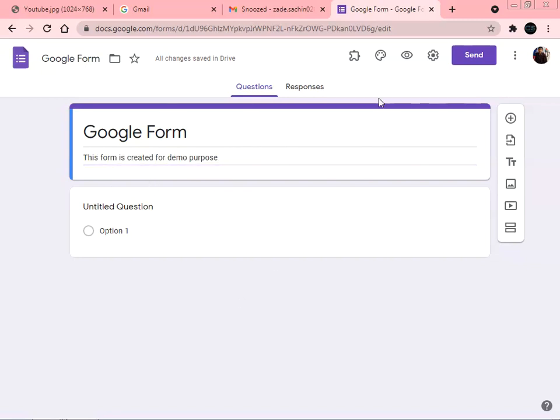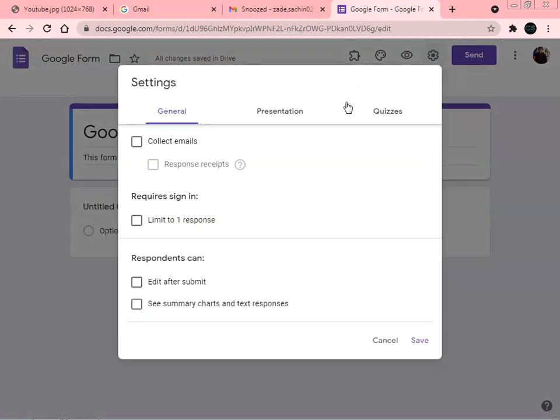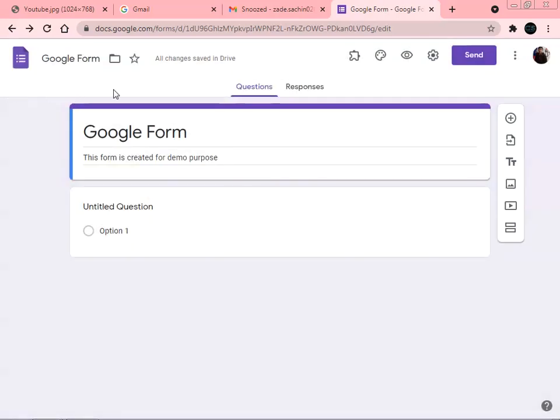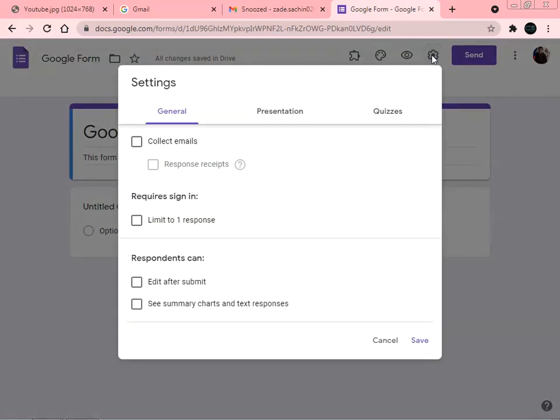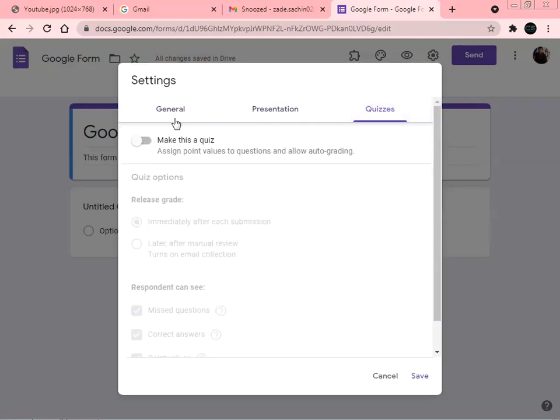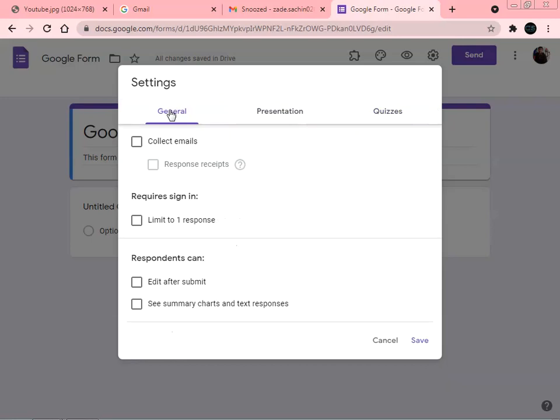So initially we set some settings, because these are very important when we are thinking about the Google form. Firstly, you have to click on the fourth option on the top row, that is nothing but the settings. So we click on the settings. Here we are getting certain tabs: general, presentation, and the next one is quizzes. So we'll see the first one, general.